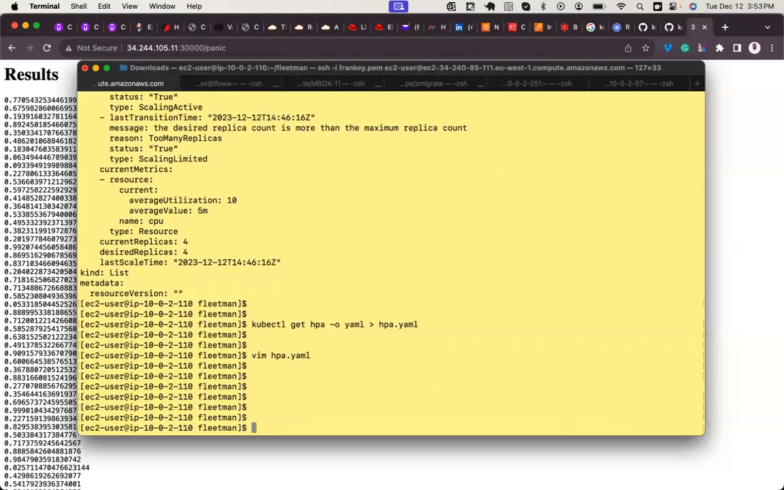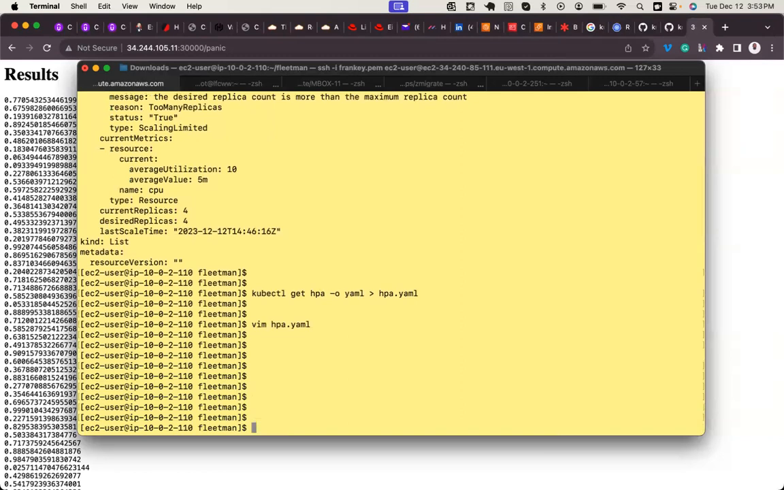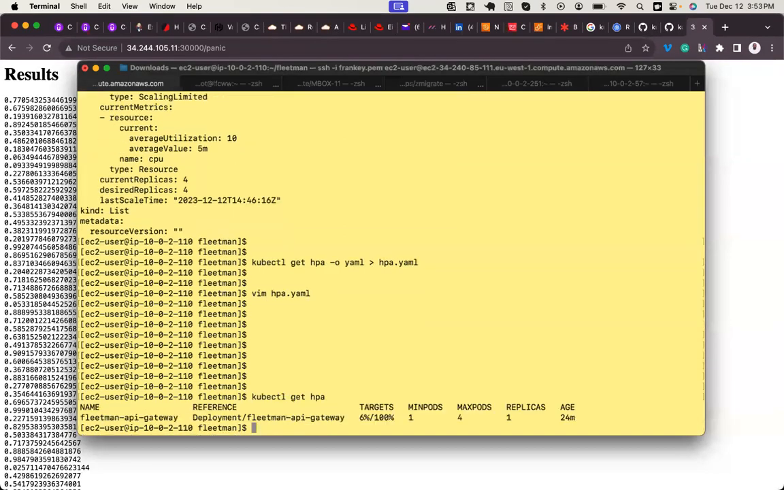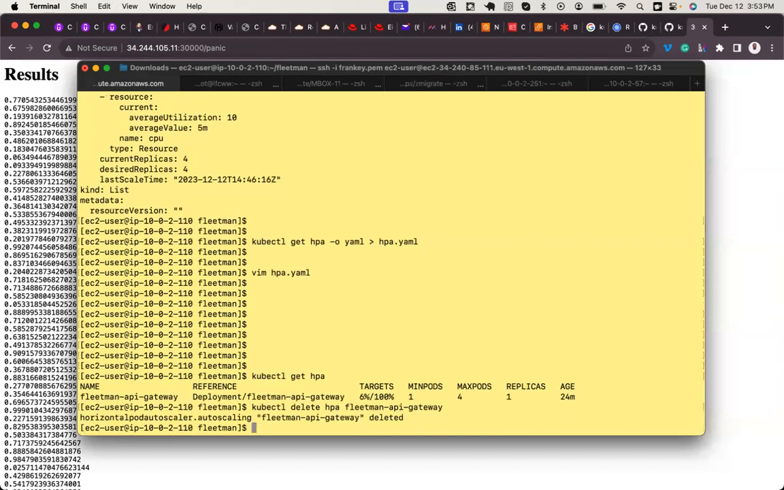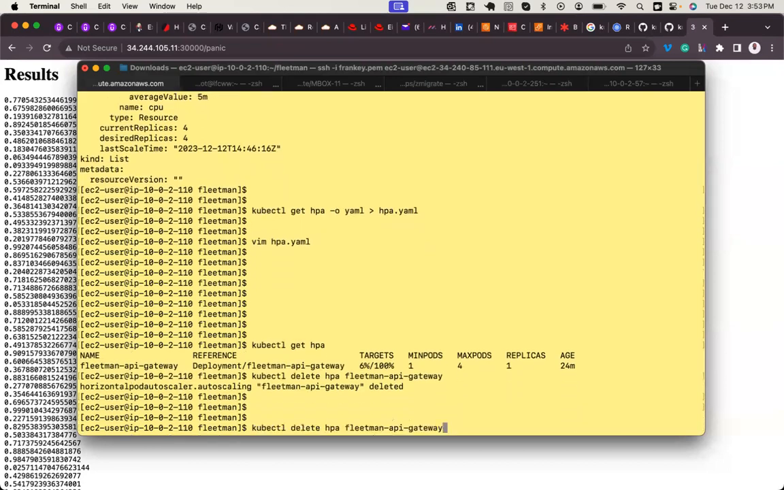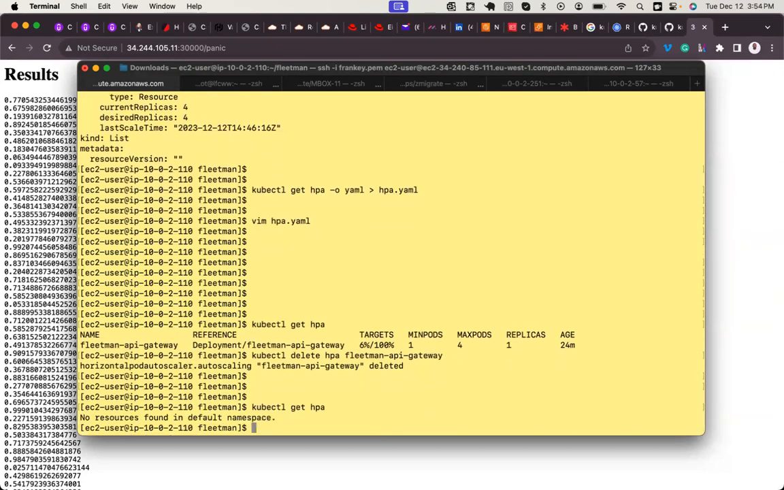Okay, now we have our HPA. So this is what I would do. I'm going to delete that HPA. Remember when we say kubectl get HPA? We have it, right? Now, kubectl delete HPA. Then the name of the HPA is what? Fleetman API. So that's it. So once I do that, it's deleted. So if I now do kubectl get HPA, it's no longer there.